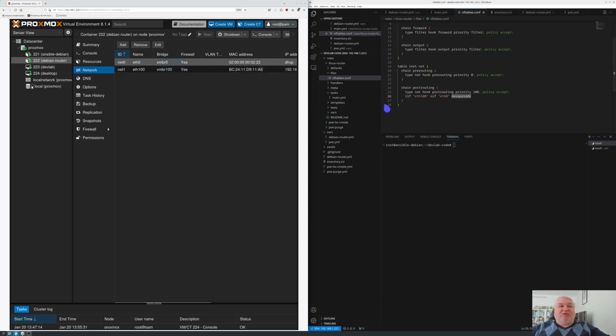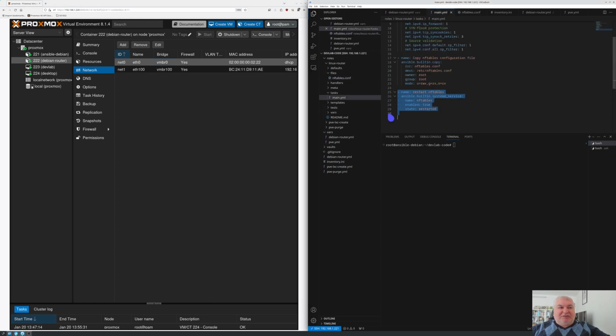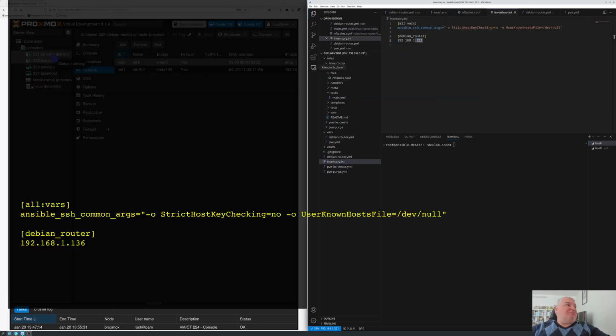It has access to the internet through my main router. After that, we restart nftables. For this to work, there are two conditions. The first condition is that now we are connecting not to localhost, we are connecting to a different host from the Debian Ansible controller. So we need to define this host in our inventory file.